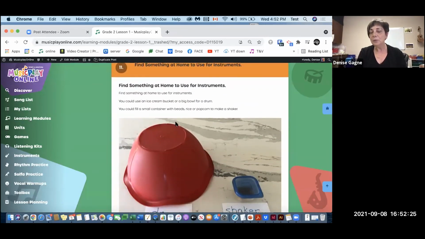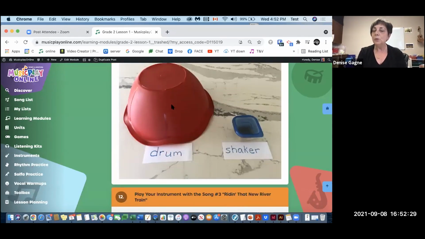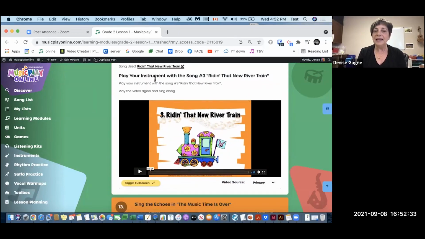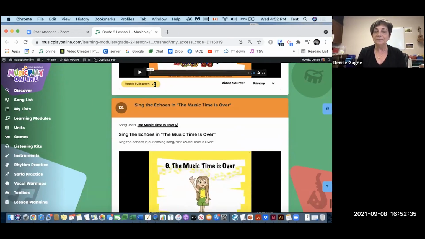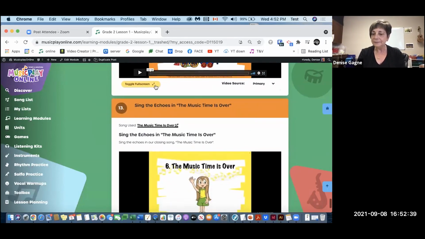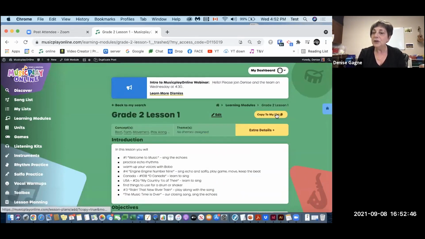This is another one that you'll probably change. Find something at home to use for instruments, because we're now in class and we have our instruments here, and then you can play your instrument with the song, and then the music time is over. So if you like that lesson, you can use it as is, or you can copy it to your list.